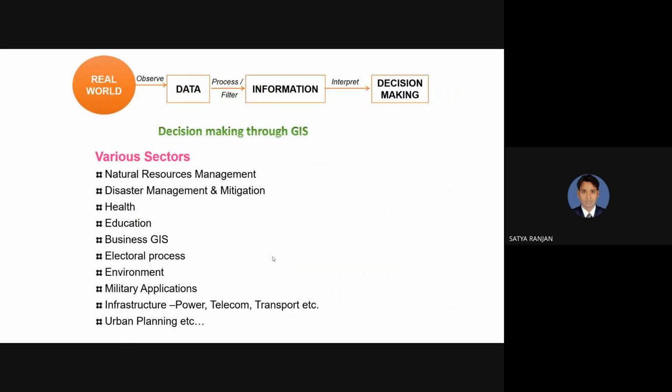In the real world, we observe that some data is very important. So which type of data we are using for different applications is very important. So data, in remote sensing, means satellite data and some GIS based vector data, along with some non-spatial data. These are the useful data which are processed, then we get the information.